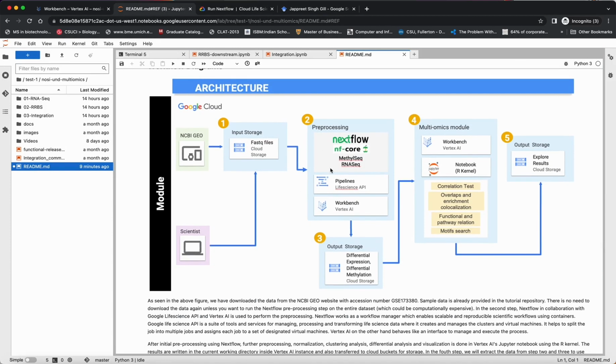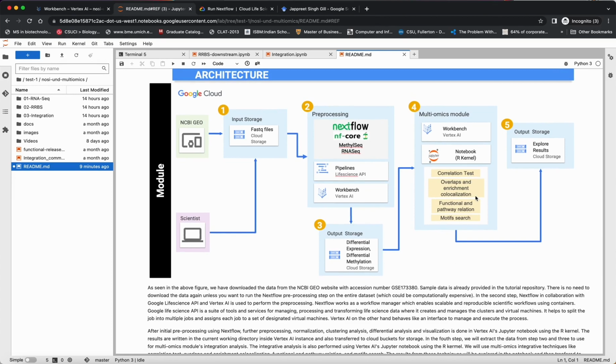So after we have pre-processed, we store all the pre-processed data to the output storage, that is the cloud storage buckets. And that is again extracted to the Vertex AI Jupyter notebook to perform further downstream analysis, including the multi-omics integration based on correlation tests, overlaps and enrichment, co-localization, functional and pathway relation, and finally motif search. The results are then stored to the cloud storage bucket for future use.